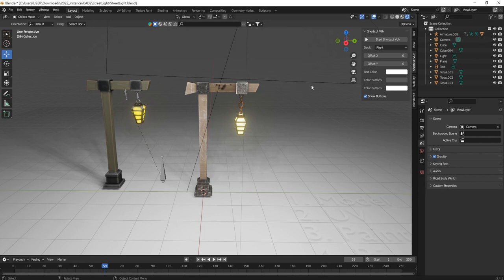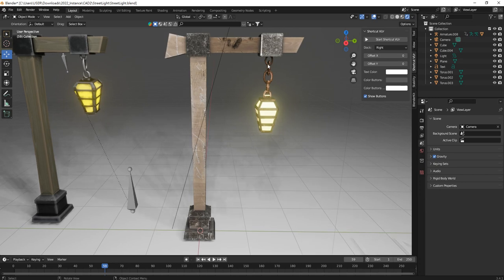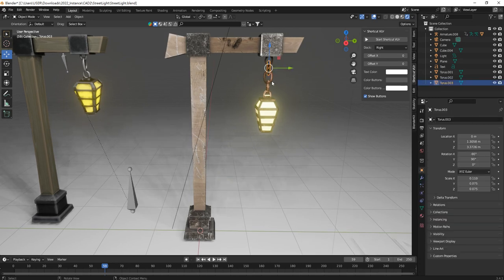Okay, good morning everyone. So in the last tutorial, we have already finished this beautiful street light. And I also made some little changes to this model. I increased the number of the rings. Just duplicate this one and rotate and you can finish this part. So now I'm going to create a rig with bones for this street light.